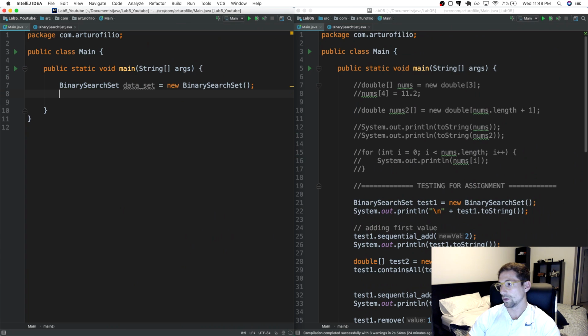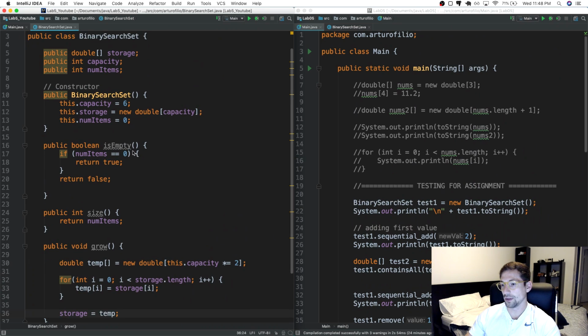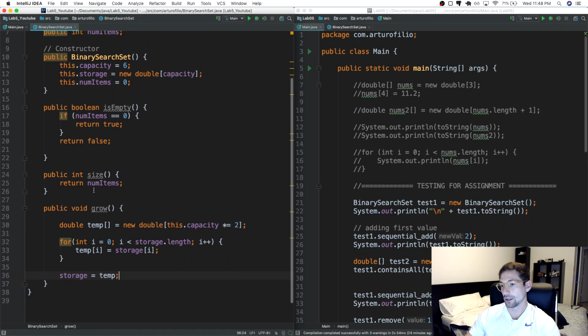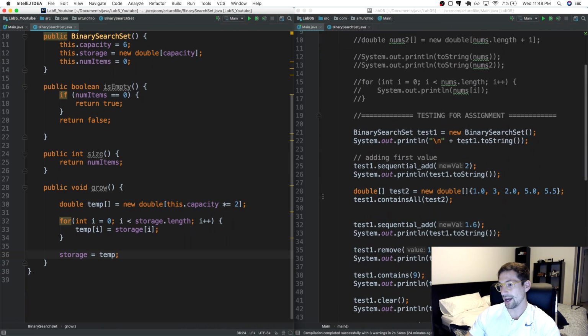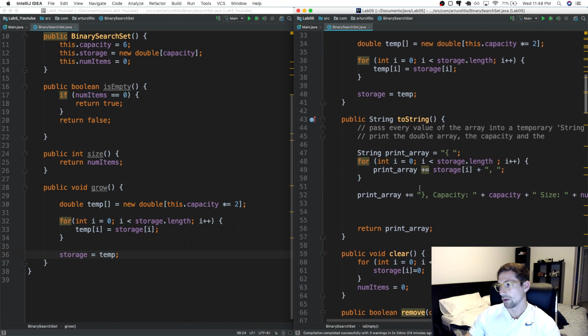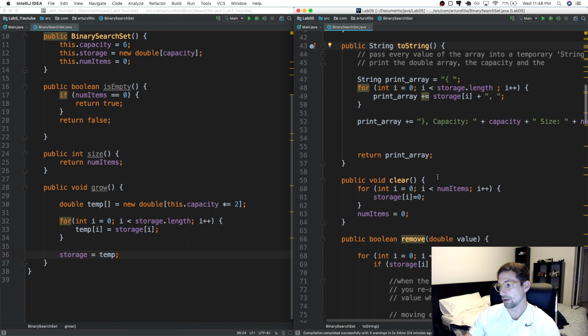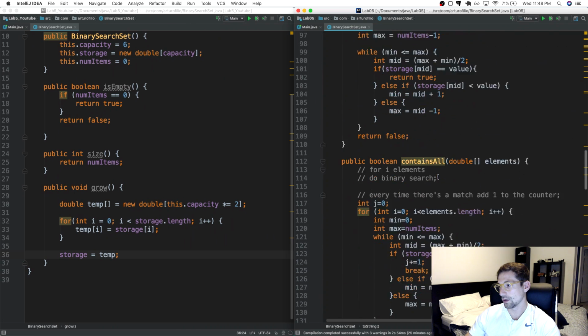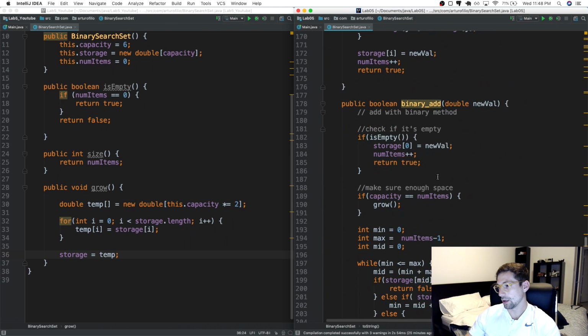So now we want to, let's see, what methods do we have? We have is it empty, we want the size, and we want to grow it. What else? Oh, we want to add. So yeah, we may want to add that method. To string, yeah, we may want to do this method so you guys can see it. Remove, contains all, sequential add, binary add. Oof.